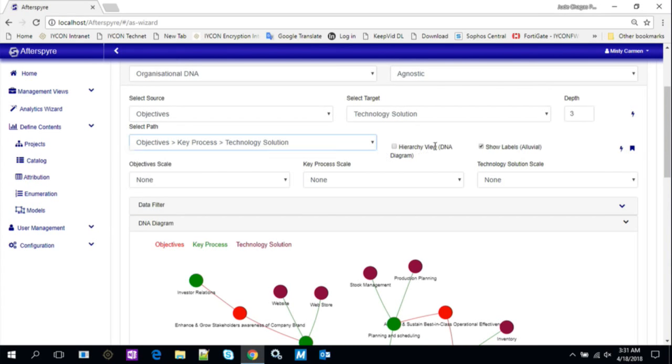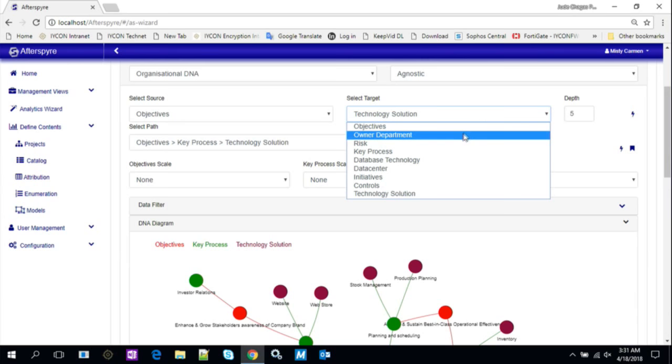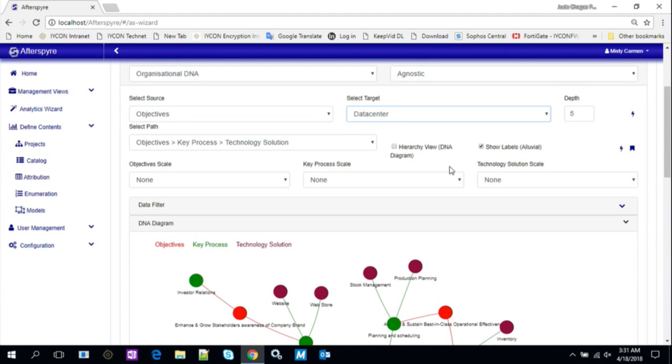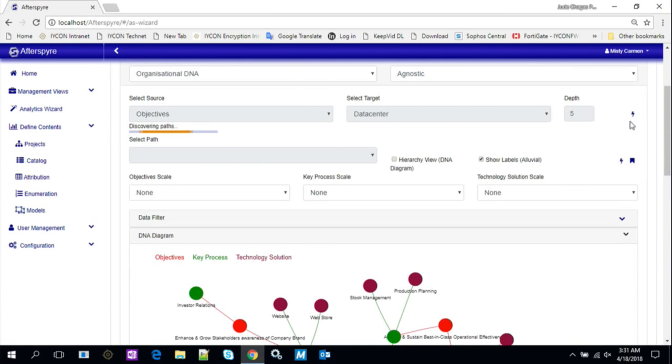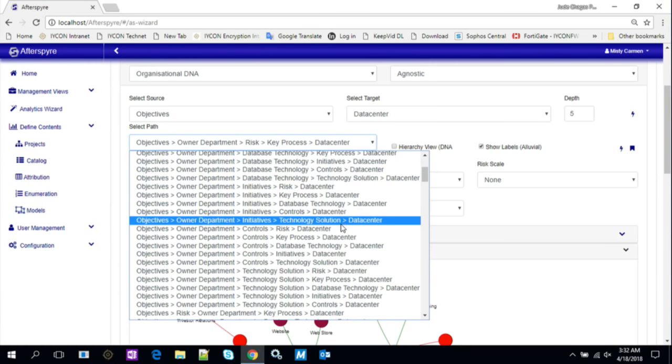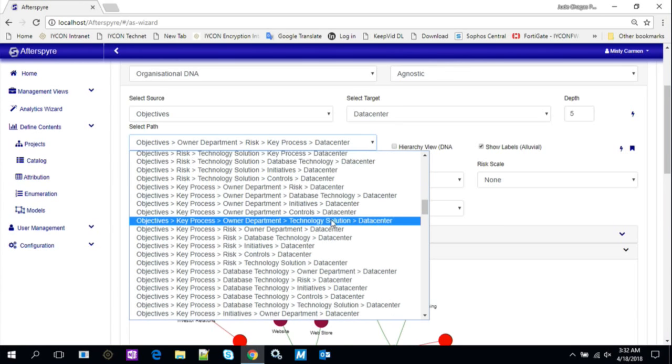But what we'll do is let's increase the depth here. As an example, let's go down to 5 levels. And let's say I want to go from objectives all the way down to my data center. So which data centers run which objectives? We'll discover the paths. And what you will see is that the number of paths increase exponentially depending on the type of, let's say, relationships you have. And this is a small data set, so it's not a very large data set.